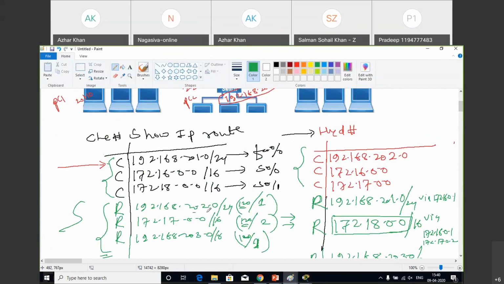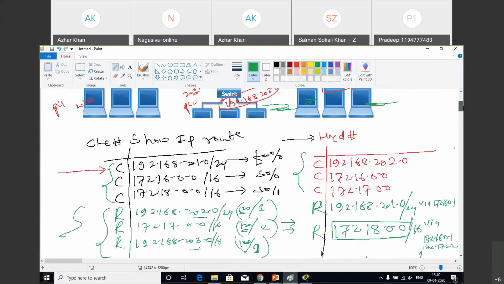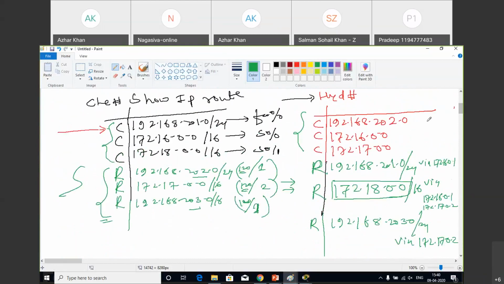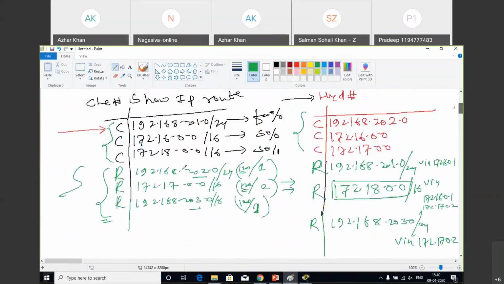So right now 202, 203 and 17 remote routes are available. This is a remote route. 202, 203, like these are the remote routes. Remote routes are available in our routing table. Getting? Is there need? See, right now this 202, 203 fully converged means it is available in my routing table. Right now my router knows about this route. Getting? Is there need for another update?